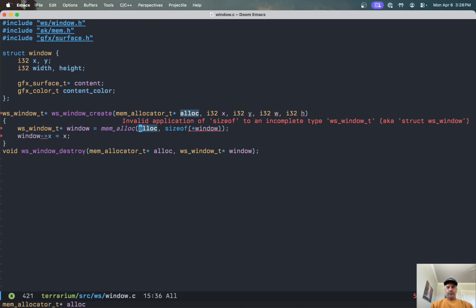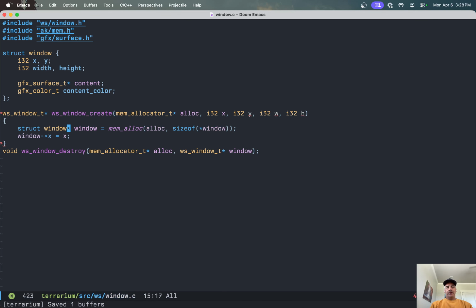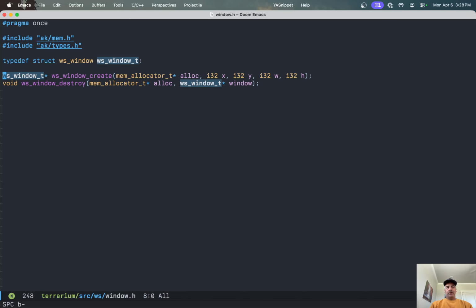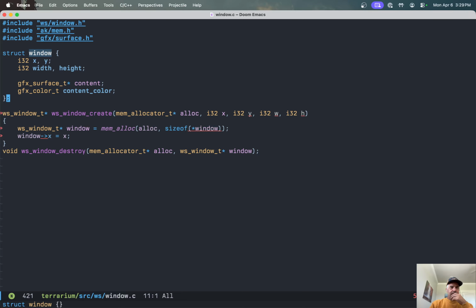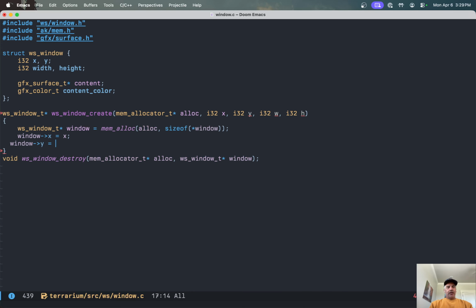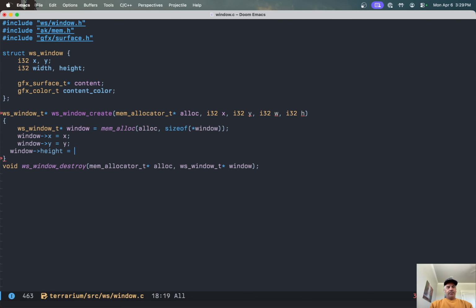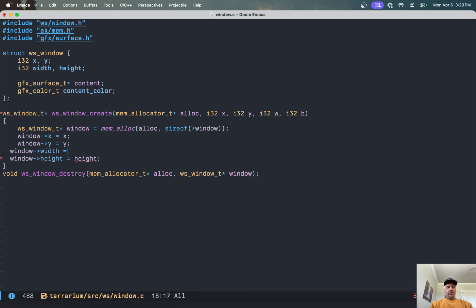Something's wrong. Is it because of this? With WS window T, didn't we already do this? Why can't I do sizeof an incomplete? But we have that right here. We're struct window. Oh, WS window. That's why. Duh. Window Y equals Y. Yeah, we're not using shorties.